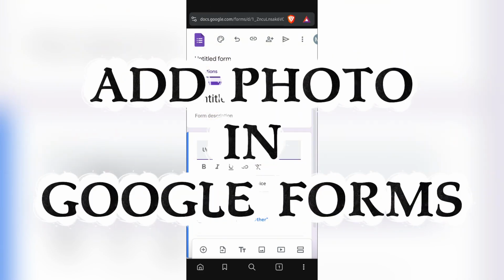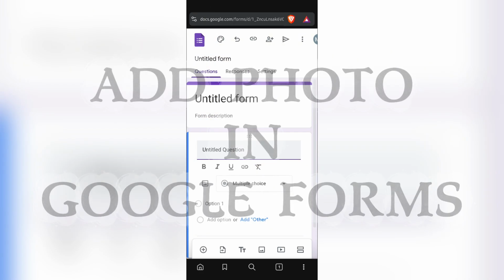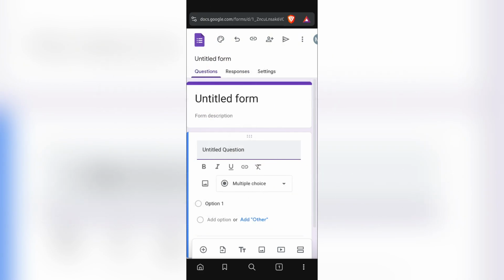How to add a photo in your Google form. Now in order to add a photo in your Google form, just simply open the form where you would like to add the photo. Now after coming to your form, which might look similar to this, just simply pick the question where you would like to attach the photo.